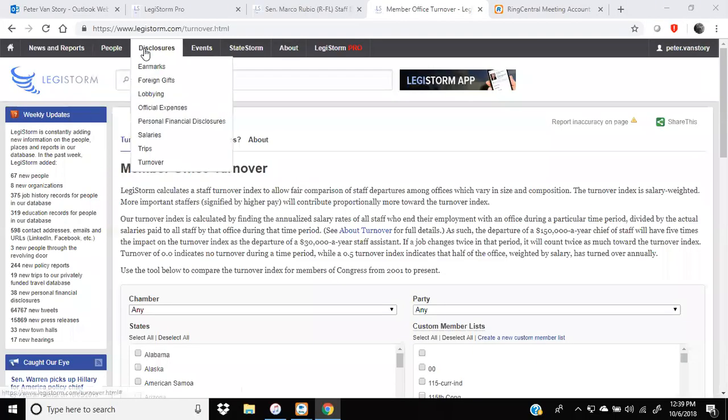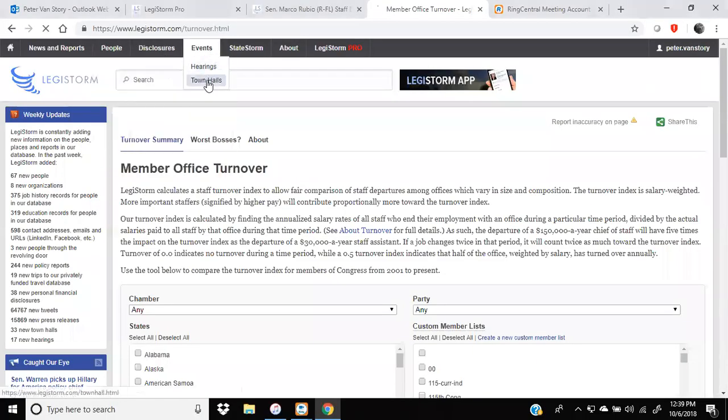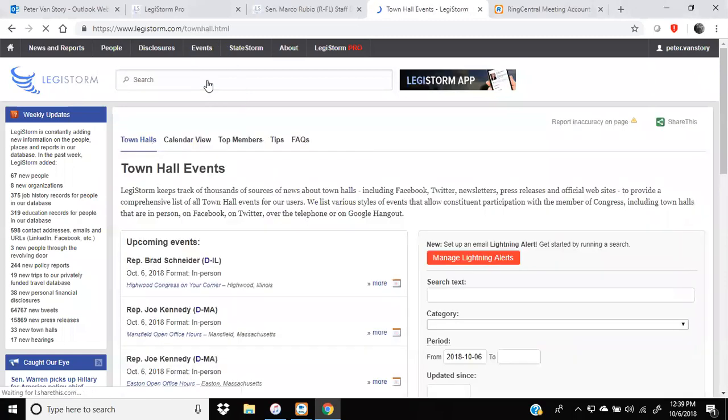We talked about events and we talked about hearings. Just a couple of words about town halls. We track town halls from all member offices. We scour the internet, a number of different sources. We rely on not only the member's site, but again, a number of different resources so that the information is as complete as we can make it.